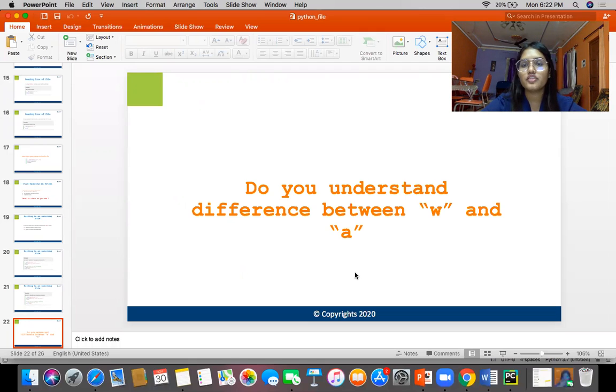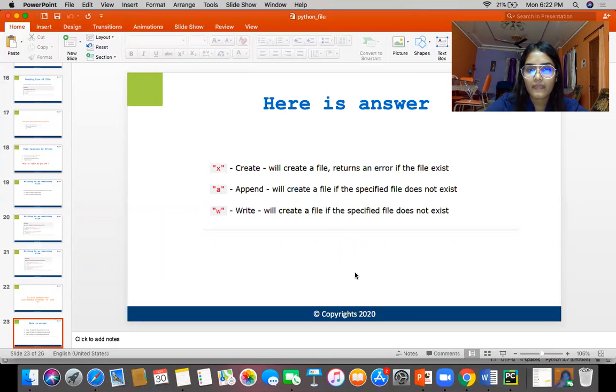Hopefully you understood the difference between W and A. W just deletes the existing file and it stores only the new information which you add to that file. Whereas in A, your existing file will be the same as it is. You just have to add any additional information, you write A. Okay, so here this is a brief summary. X is for create, A is for append, and W is for write.